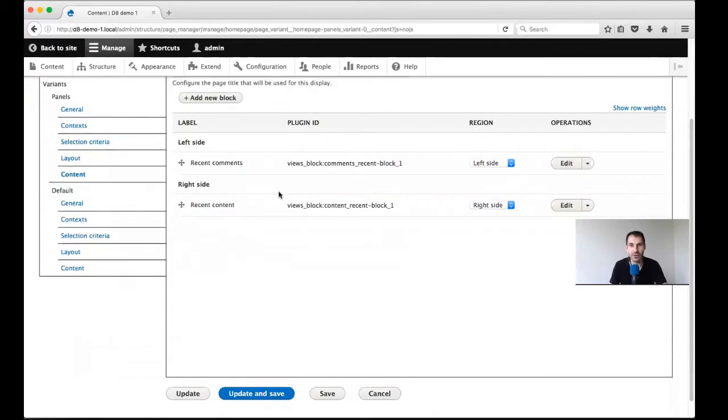So this is how you currently manage Panels pages. But the problem with this is that, first of all, it's very admin-ish. It's using the admin theme. It's very hard to visualize where the left side or the right side region is in the layout, in the actual theme in general. You don't have a proper representation of what this looks like on the front end. And this is where in-place editor, hence the name in-place editor, helps.